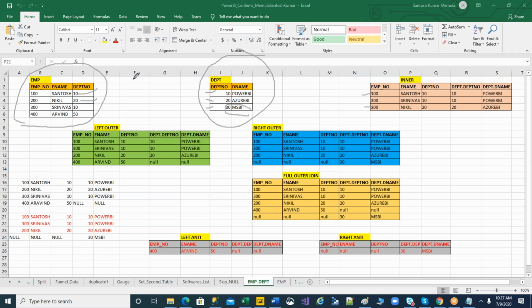But internally, how is it going to work? The first table's first record will go and search the department table: does department number 10 exist or not? If it exists, that record is going to be displayed. Again, department number 20 will go and check here, and if it exists, it is going to be displayed. Again department number 10 is checked, and it also exists. That is the reason for 300 Srinivas, 10, Power BI. But you don't have an entry for department number 50, so it is going to be removed.